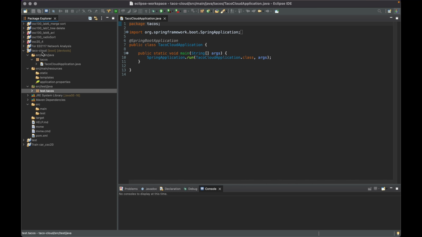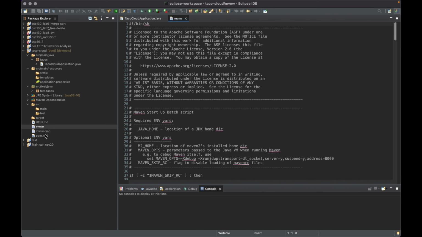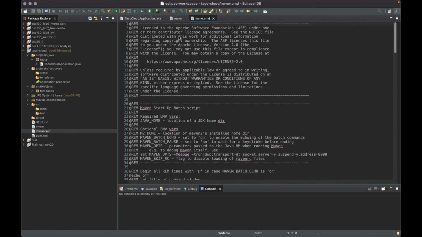At the Spring application that we made in the previous video, link below the like button, where we made a Spring Boot project in our Eclipse. First we have our mvnw and we have our mvnw.cmd. So these two right here.